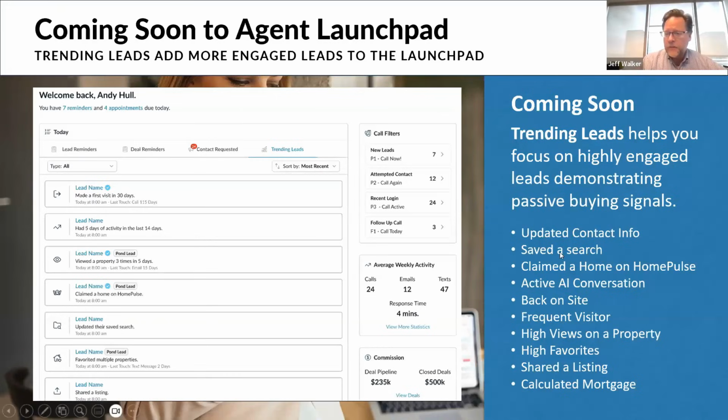If they've saved a custom search, because a lot of leads will be working off a default search, but if they save their own search, it's indicating more specific interest. If they've claimed their property on Home Pulse, that's another big opportunity to have a conversation. If they're having an active AI conversation. So in contact requested, we put leads that get to agent ready on AI. But here we'll let you know as well if somebody is chatting with the AI. So you might want to peek in on that and jump in if necessary.